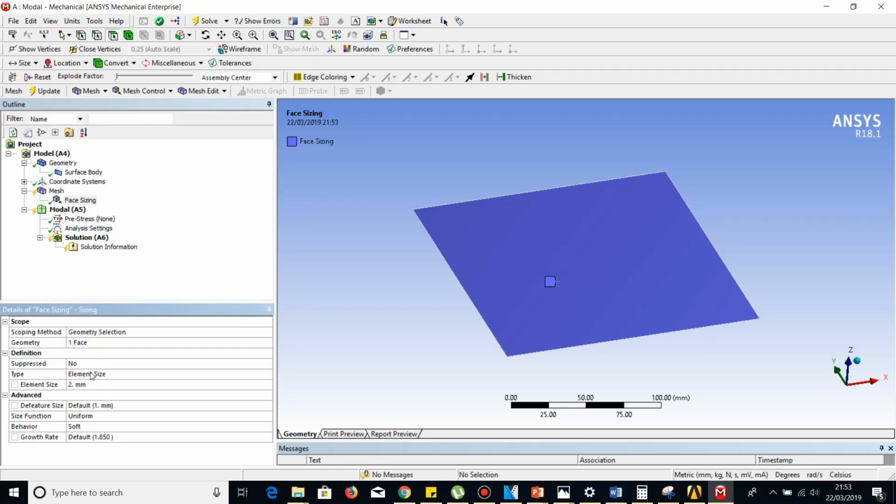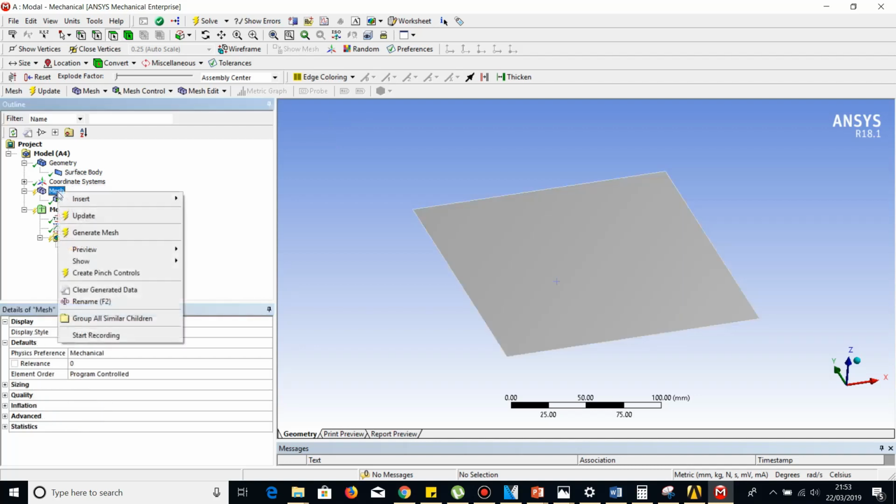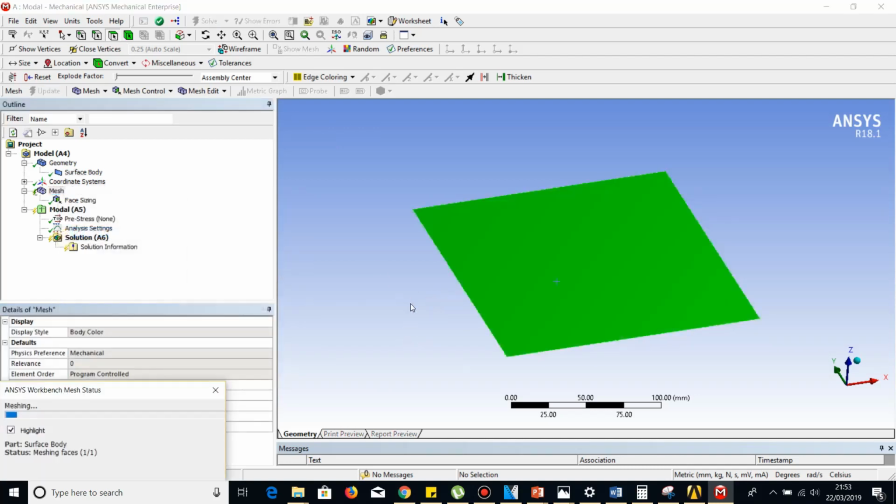And so that's it. And I will generate the mesh. Generate mesh. So it will take some time to generate the mesh.